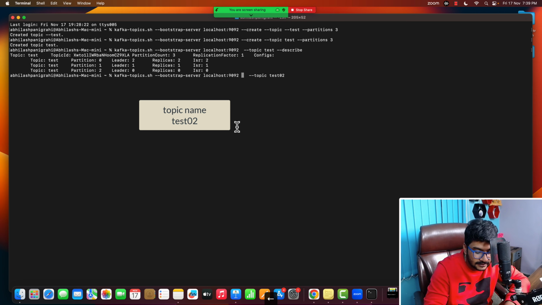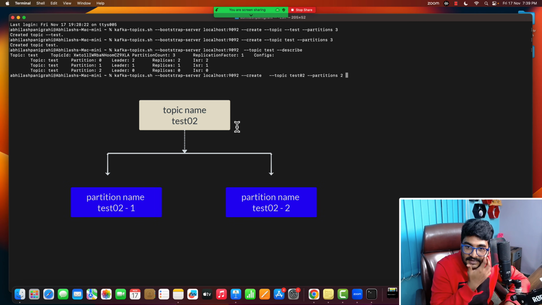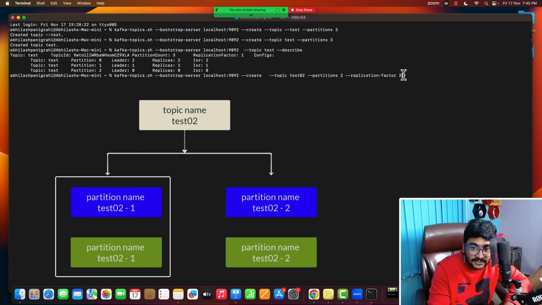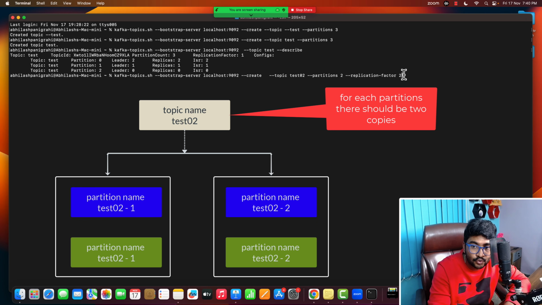So I'm going to give a create command like this. And I have created a topic. And what I'm going to say, this topic has two partitions, and let's say it has 2 replicas. Replication factor is 2. So there are 2 partitions I'll be creating for topic test2, that means partition 0 and partition 1. And there are 2 replication factor. That means for each partition, I need a copy.